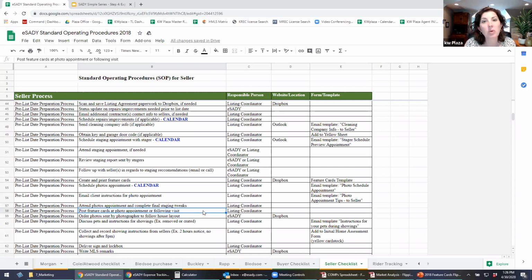We tried to, this was again where we were trying to find ways to be more efficient. And we realized that, and that's good too, by creating a list of everything you're gonna do, you're able to then in time learn that maybe if I move this step up in the process, I can be more efficient and it saves me a trip. And so that's kind of what happened. We realized that if we could get those feature cards done prior to the photo appointment, we could actually take them and put them up at the photo appointment and not have to go back to the house at a separate time to do so. So this is posting feature cards at the photo appointment or following visit.